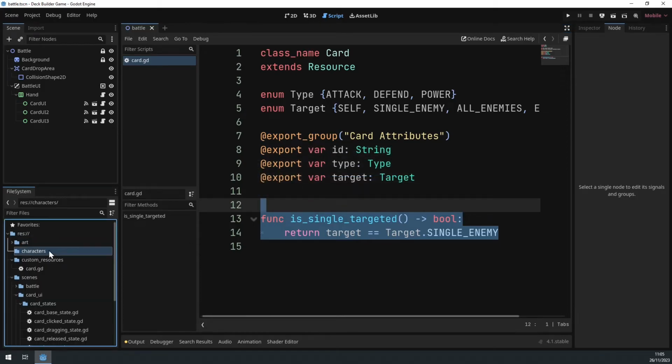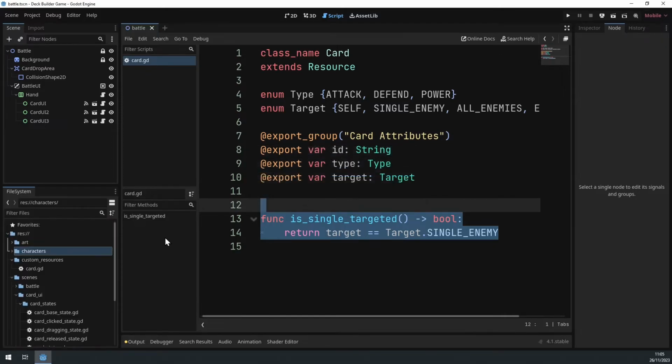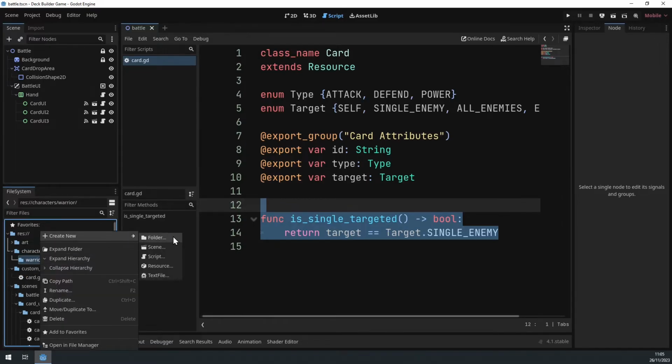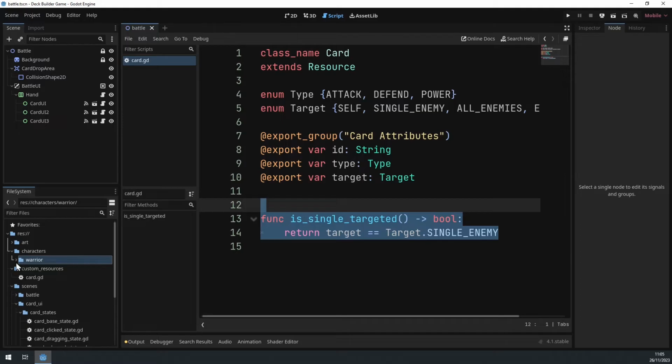Select this new folder and add a new folder. Let's call this the warrior, for example. And if we expand this folder, create one last folder, right click again and call this cards. So we keep things tidy and organized. And for the warrior character, we can create his cards, right?